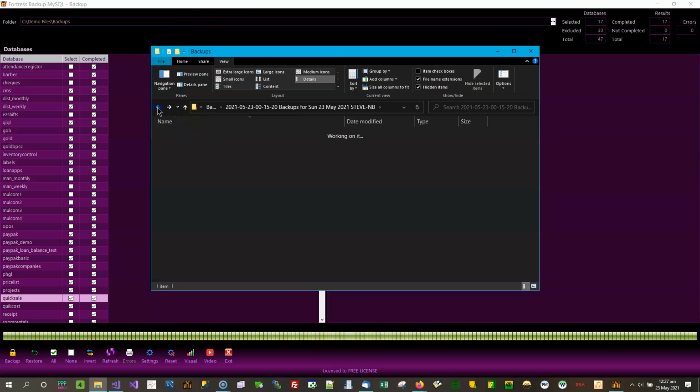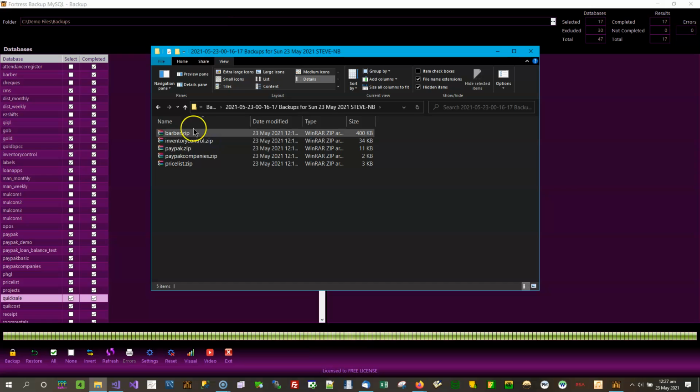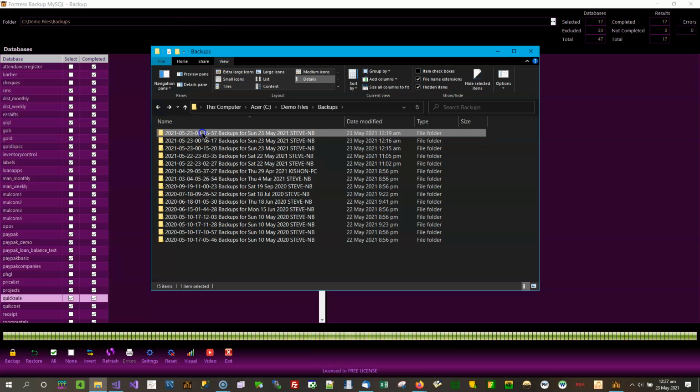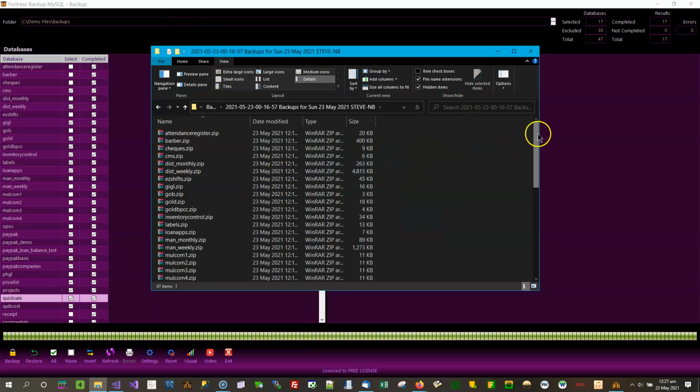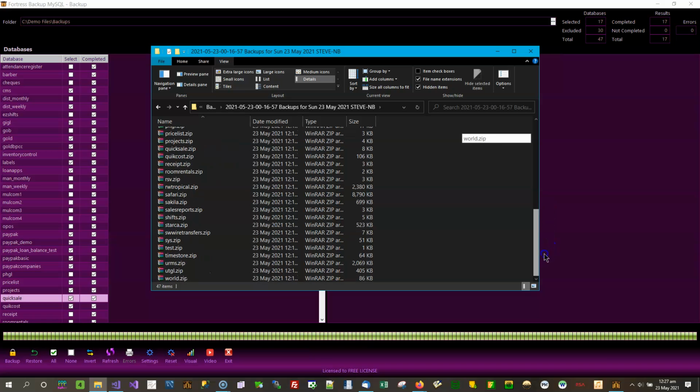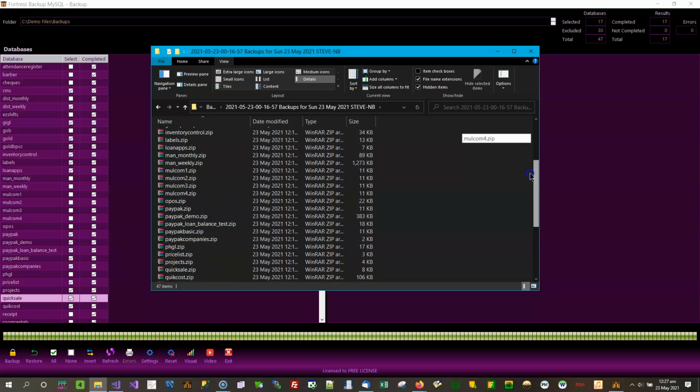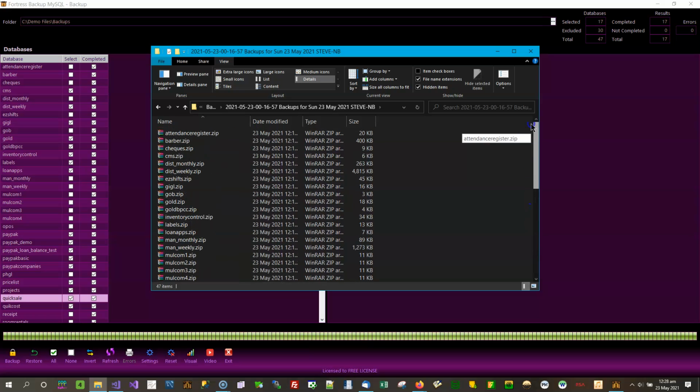Let's go back, open the second one. This now has 5 zip files in it, and these are the backups of the 5 files we had chosen when we said that we would back up some of the databases. Back again, and the third one which we did, obviously 47, because those are the 47. These 47 zip files represent the 47 databases which we backed up.